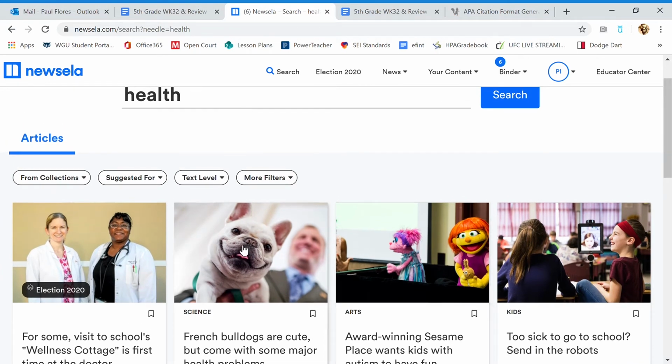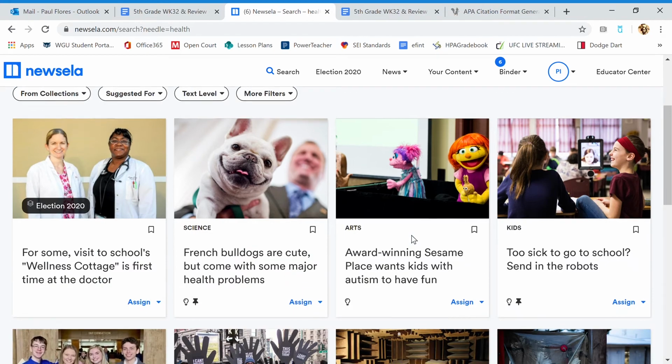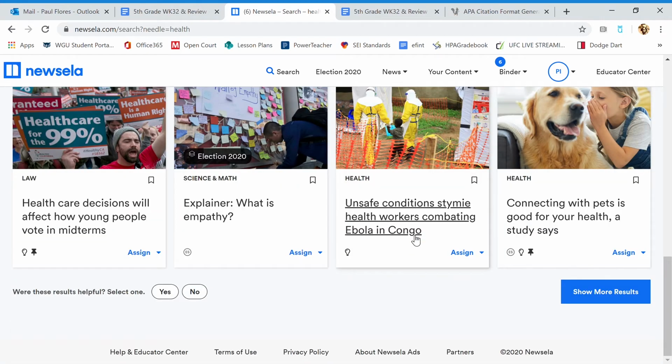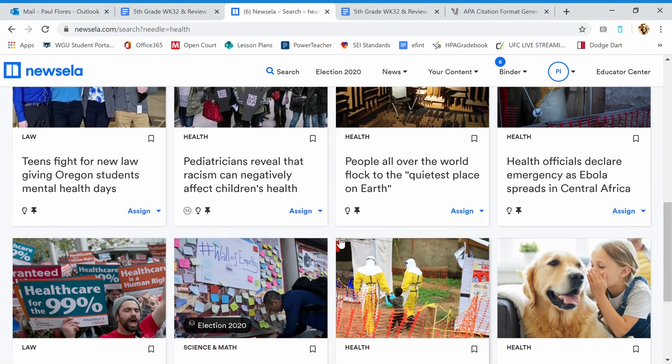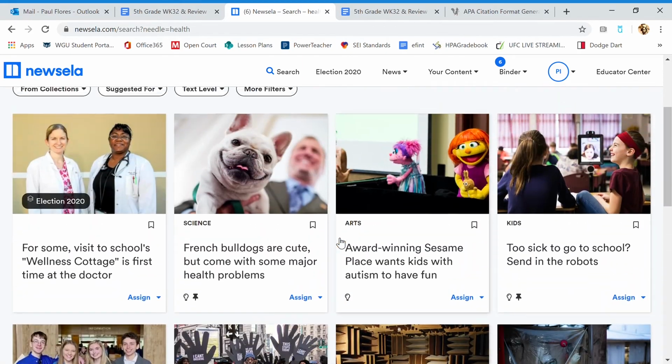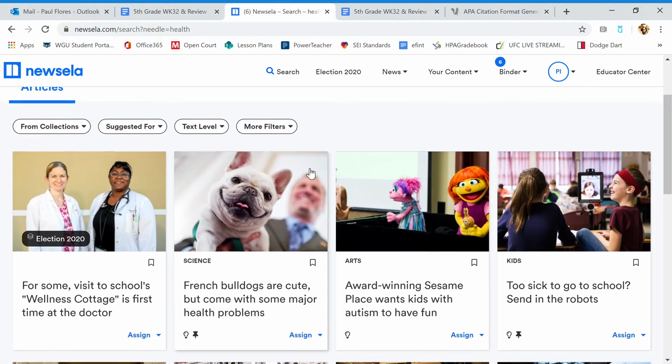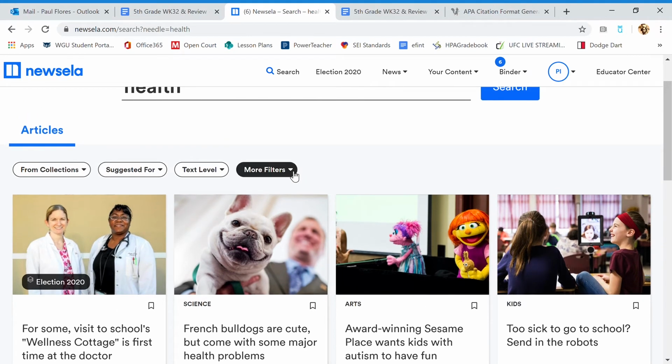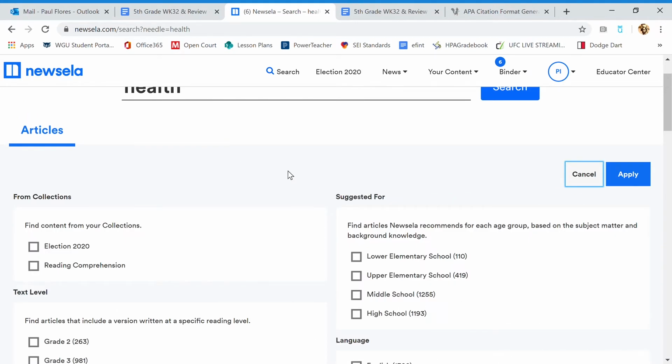Now, this is not all, guys. You can make this search even better by adding filters. So there's a lot more than this. I can click show more results. But hopefully you're reading these as I'm scrolling through. I'm going to go to more filters. Now check this out.